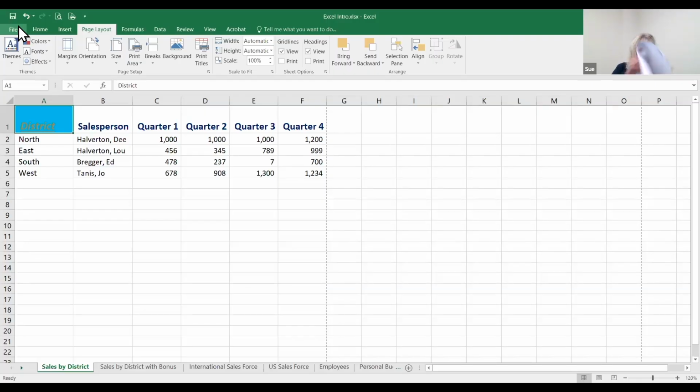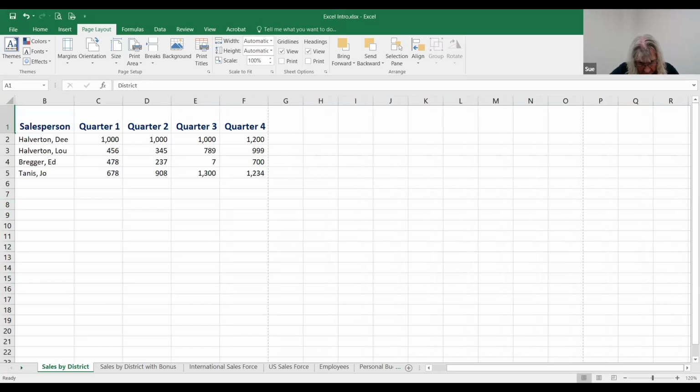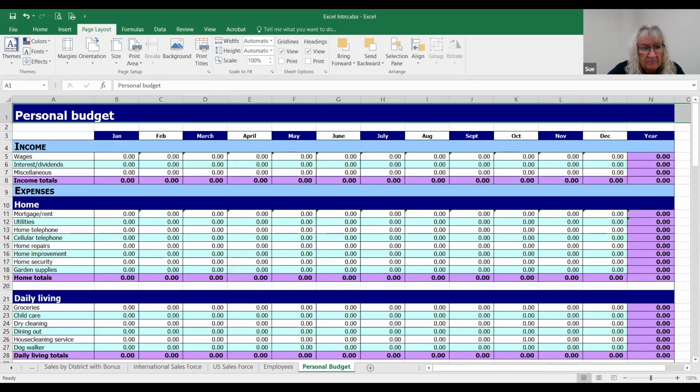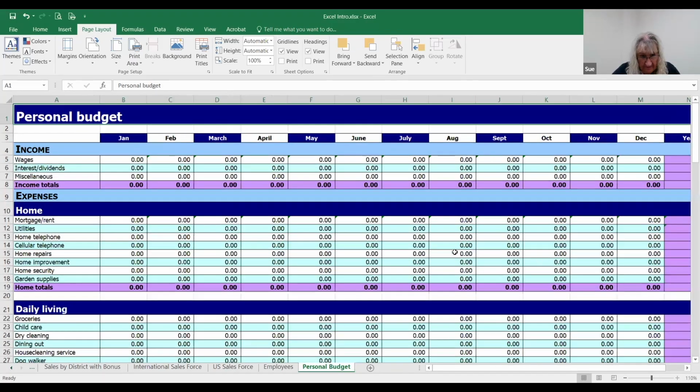Okay, so that all goes up to page 20. So now I'm going to page 21. I'm gonna go to this freezing of rows or freezing panes. So I'm gonna go to this worksheet that's at the very end here, this personal budget. I'm gonna make this bigger.